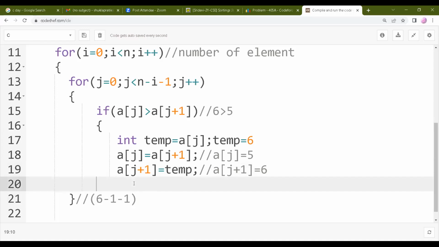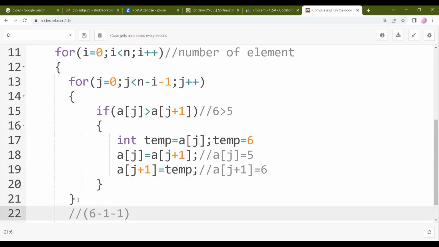So once the swapping has been done completely, come out of the whole process. Use a for loop. Print the value and task will be done. That's how we are doing the sorting.